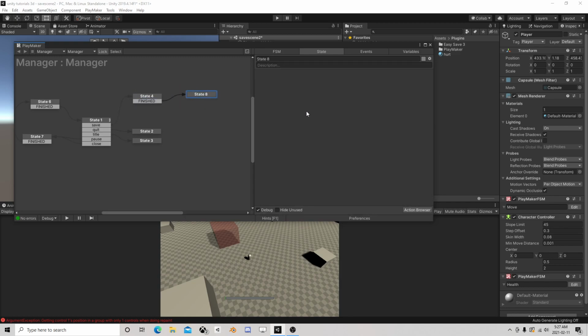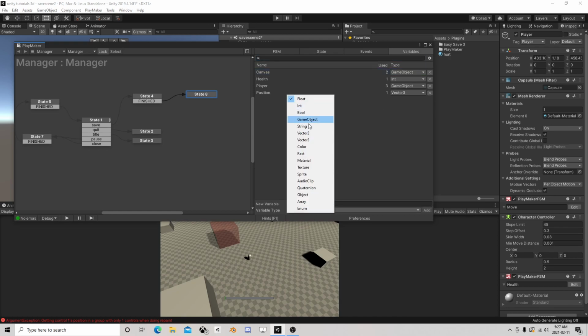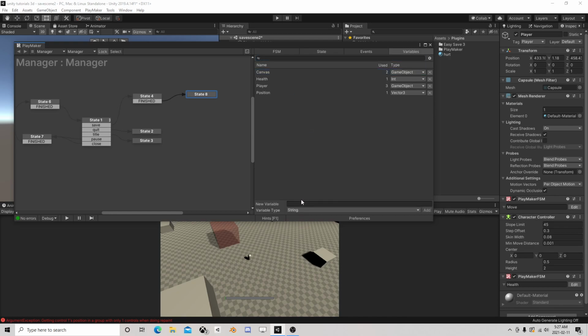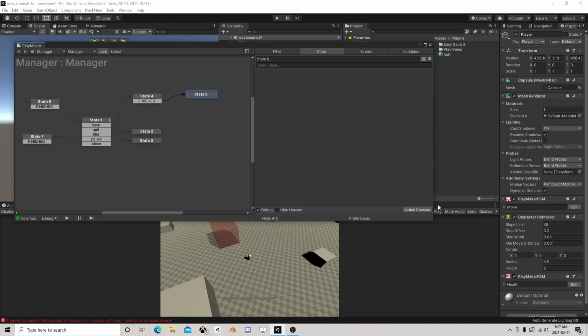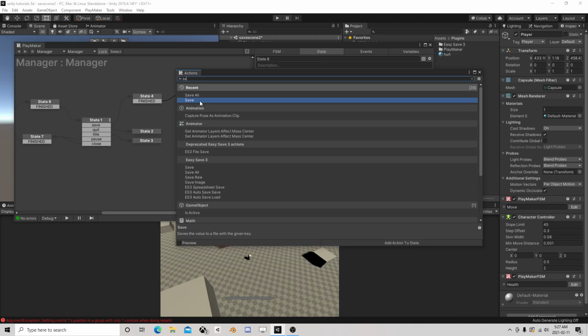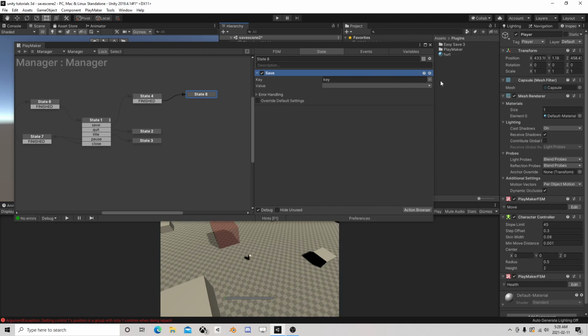We want to save. Now we have slots. So we would need a way that we would have, let's say, a string, and we can call this a slot select. And we're going to default him as slot 1 for now. So we need to save here. So we're going to have, say, a variable called health.